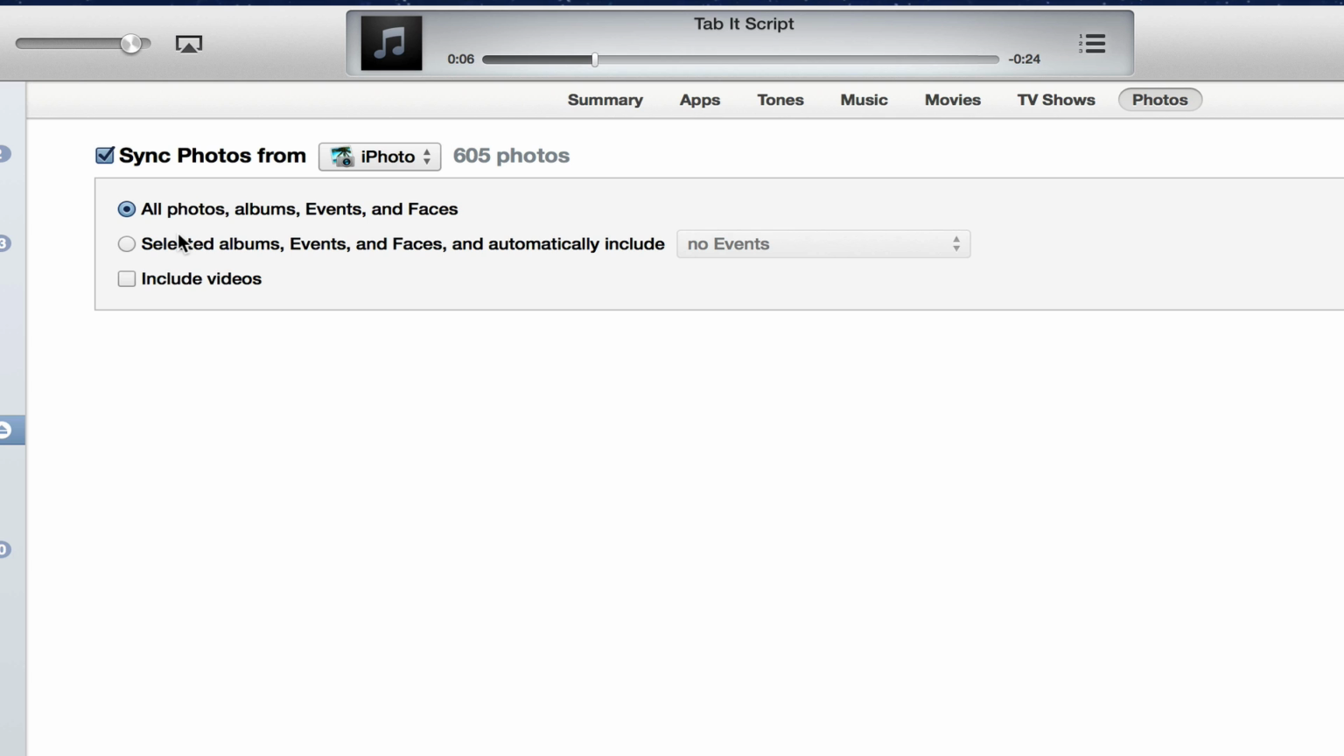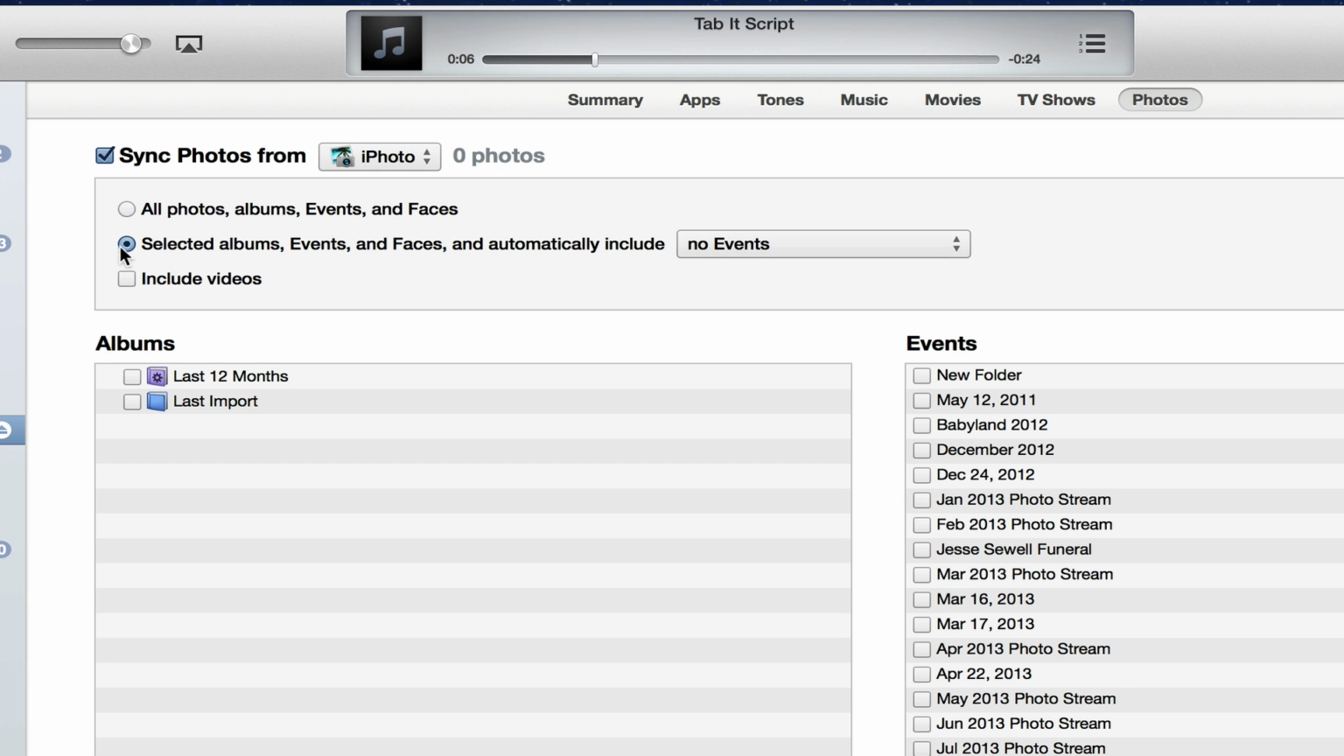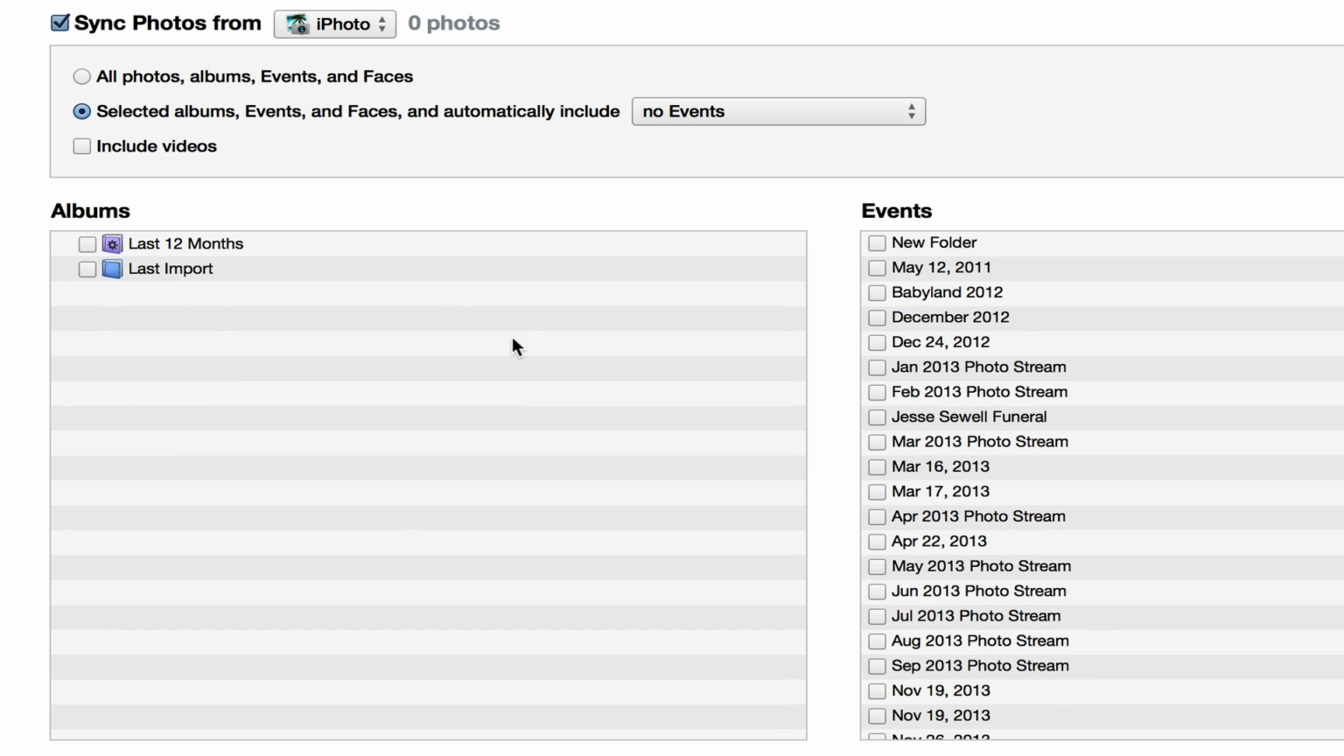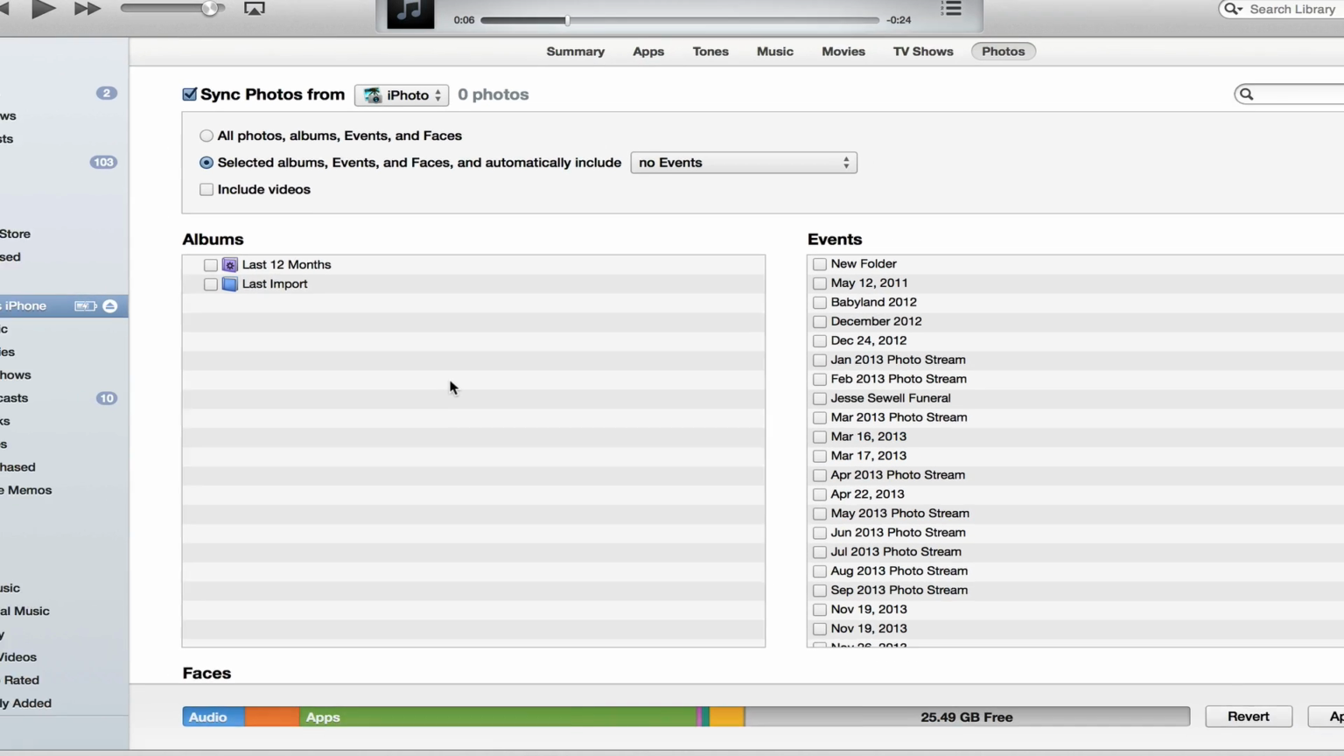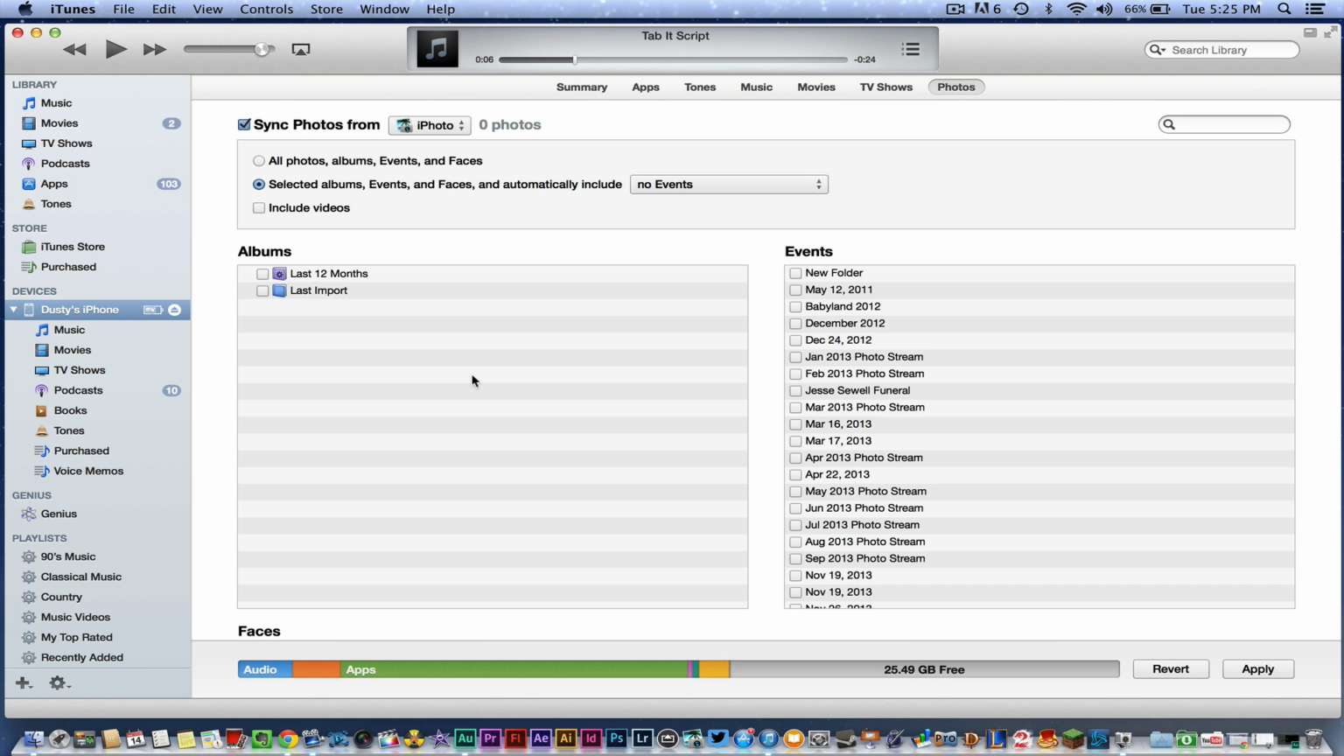So make sure that you uncheck this, or if you do have this checked, that you go ahead and click this one here that has selected albums, and then make one that says iOS device and only check it over here under the events or albums, and make sure that you're selecting which albums you want to sync to your iOS device.